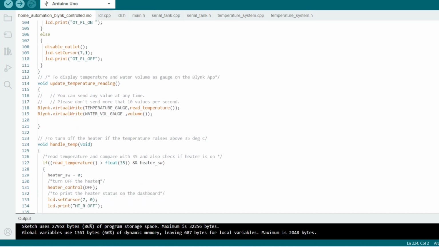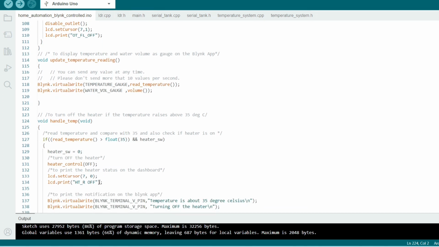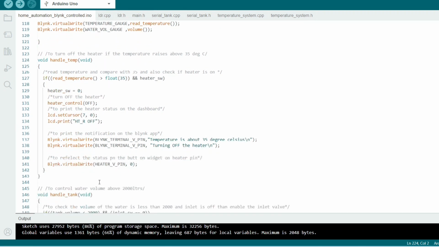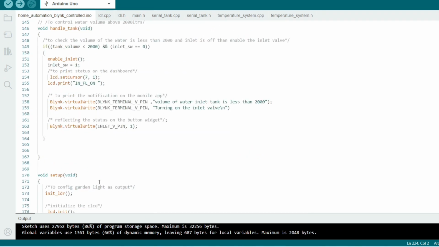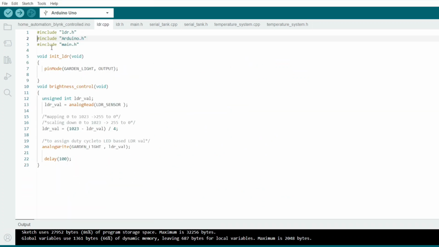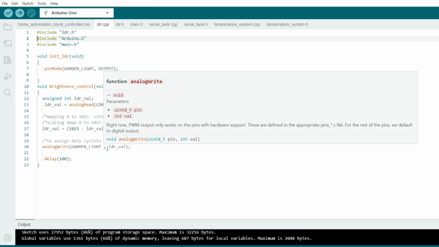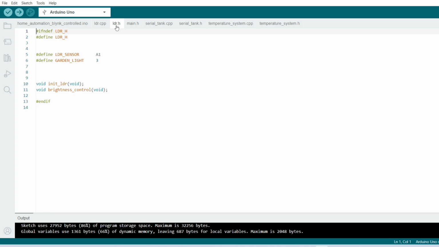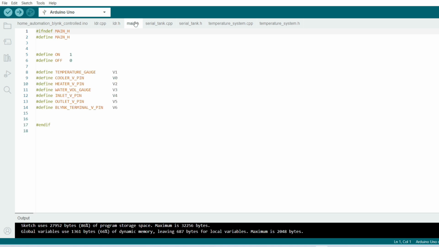If the temperature is above 35 degrees Celsius, then we have to turn off the heater. This is the code for the garden light to control the garden light on and off. And here is the LDR file. This consists of the LDR sensor and garden light preprocessor, so it controls the LDR and garden light. Here is the main file.